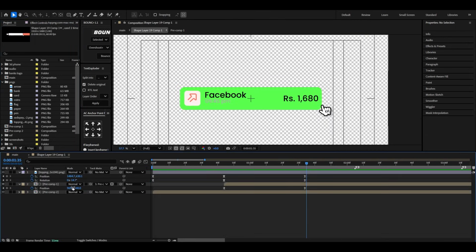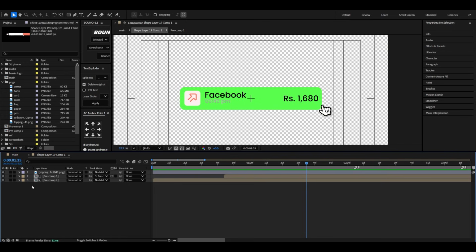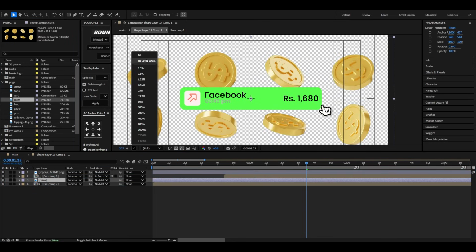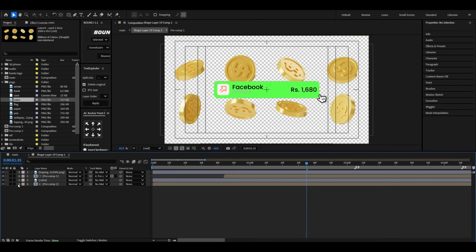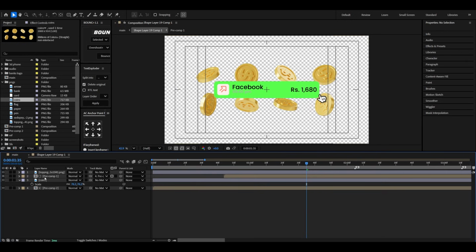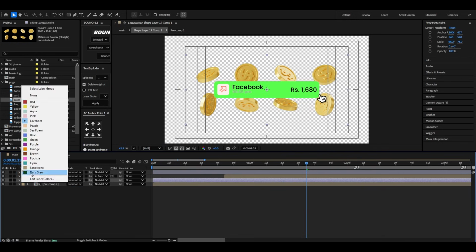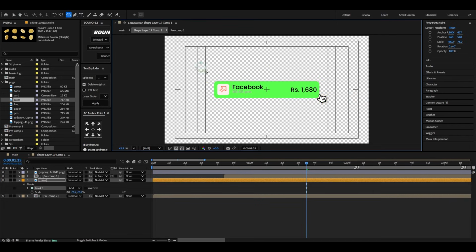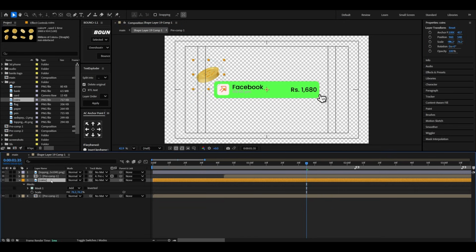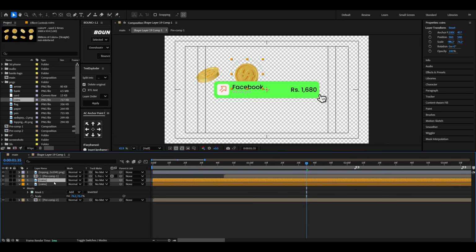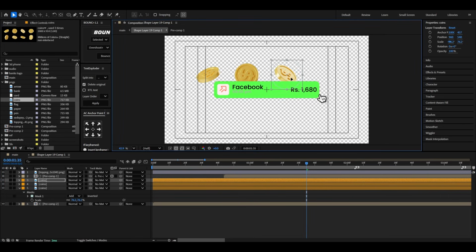Open the composition. Place it here. Now we will add mask on each coin. Simply select it, scale it, select the layer, change its color, and now we will add a circular mask. Okay, again Ctrl D and change the mask to the next one. Ctrl D, change the mask to the next one.